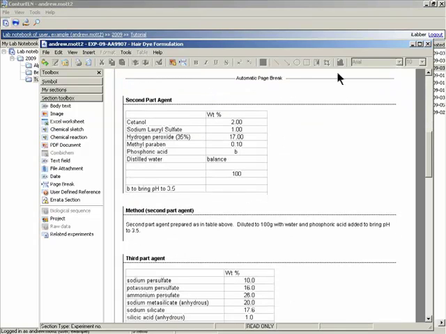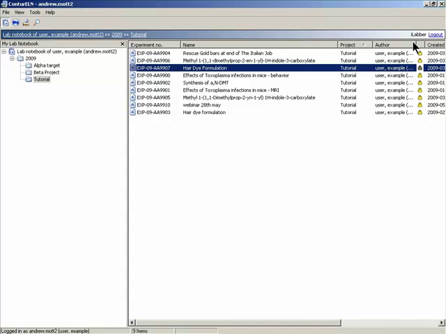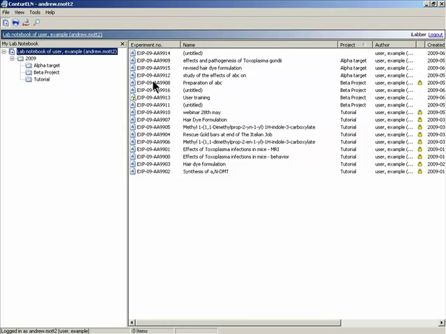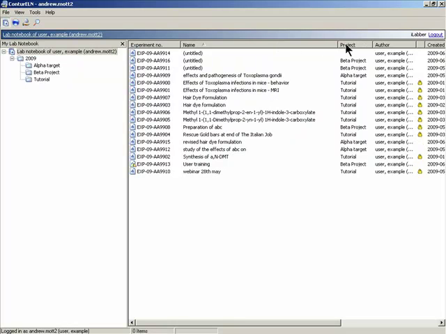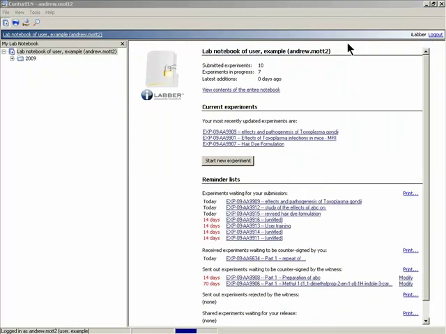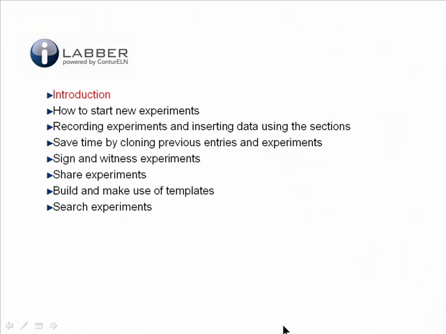Here's another experiment with several Excel sheets. Clicking on the link takes us back to My Lab Notebook. You can also click on the link to see the contents of your entire notebook, which will show you all the experiments you've created with iLabber, and again these can be sorted by clicking on the headers. F5 will take you back to your My Lab Notebook.